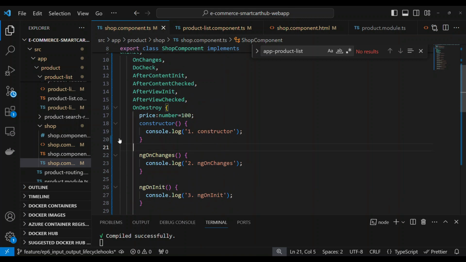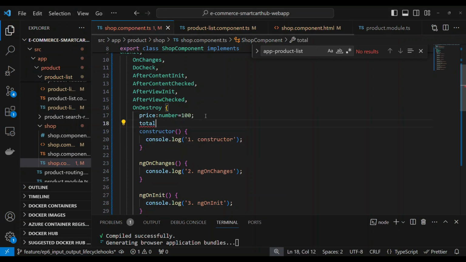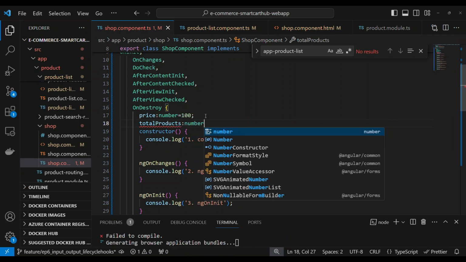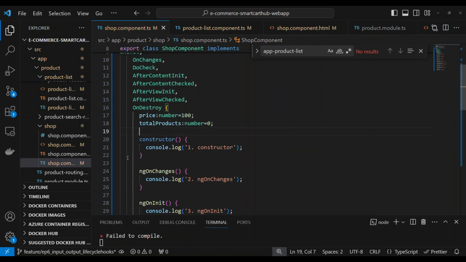So remember, input is something where a parent component, in our case the shop component, using a child component called product list, sends information to the child component. That's when you use the input. Parent to child is called input.